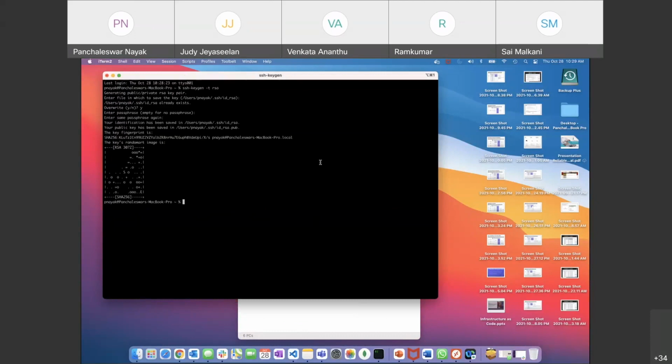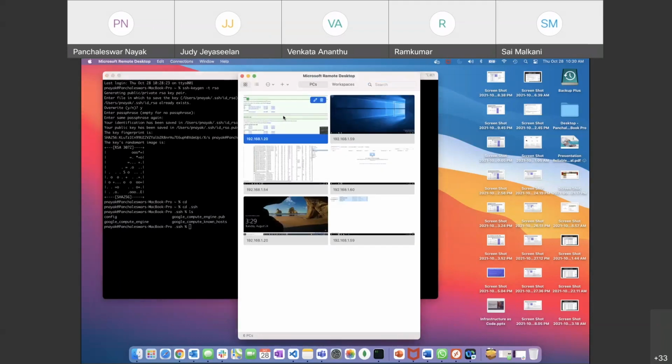Okay, just press enter. This will generate the SSH key for your own laptop. And that will normally be in your home directory. If you cd into the .ssh folder and do an ls, you'll find id_rsa and id_rsa.pub. These two files you'll have. In a Windows environment, I'll show you quickly how to create it.